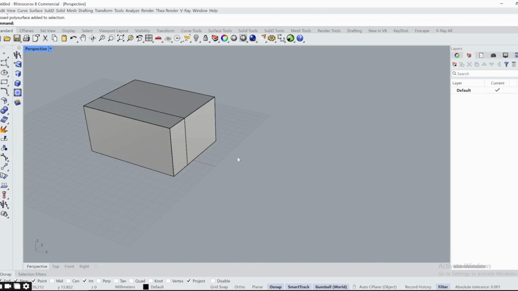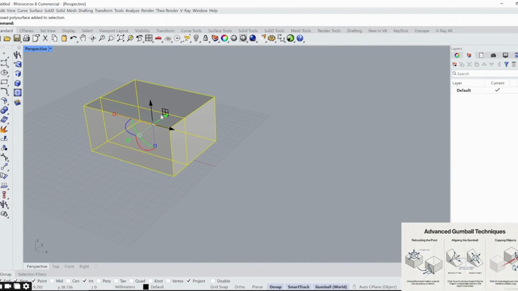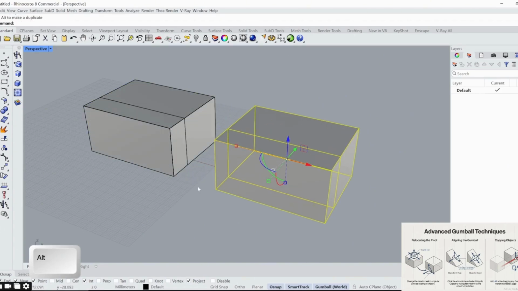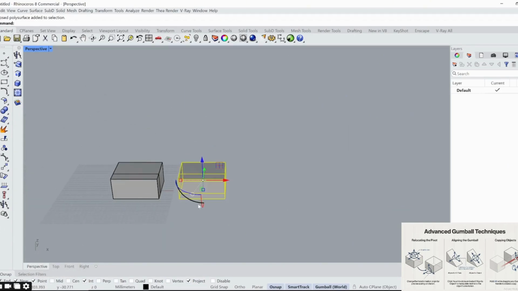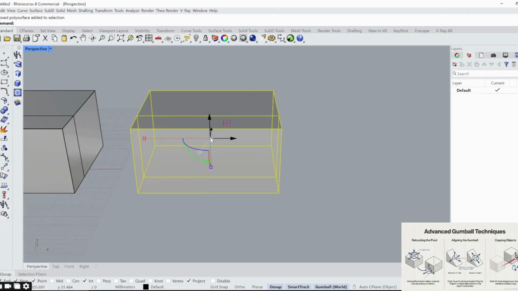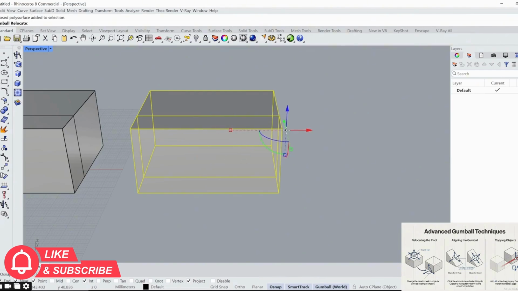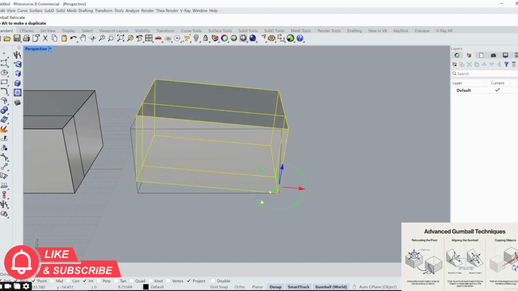Let's level up the Gumball with a couple of pro tricks. Need a quick copy of something? Just hold the Alt key while you drag it. Super fast. What if you want to rotate an object from its corner instead of its center? Easy. Just double-click the little white circle to move the Gumball's pivot point wherever you want. It's an incredibly handy tool.